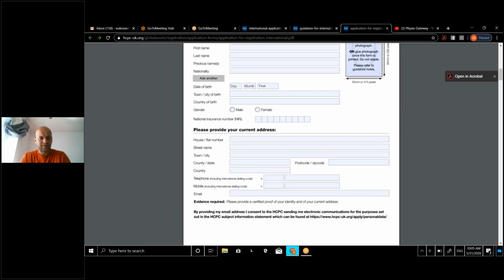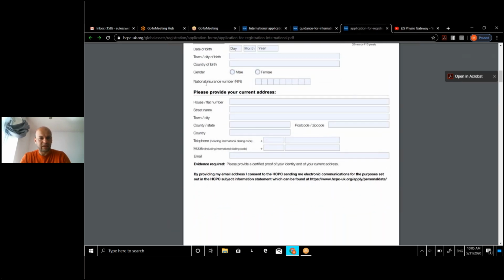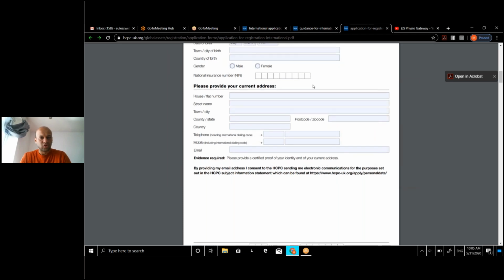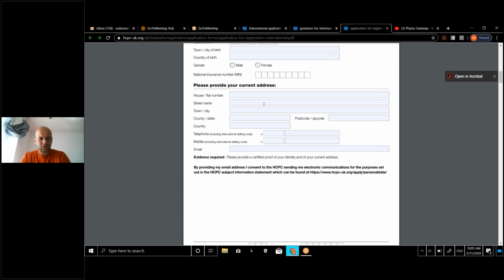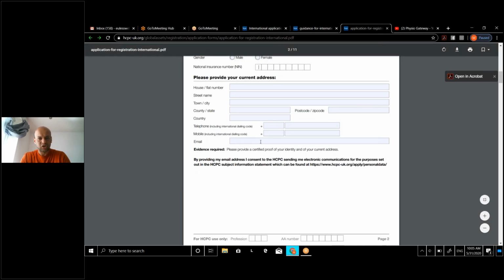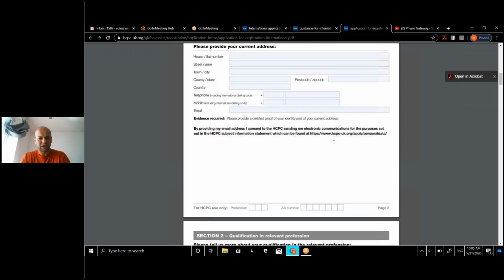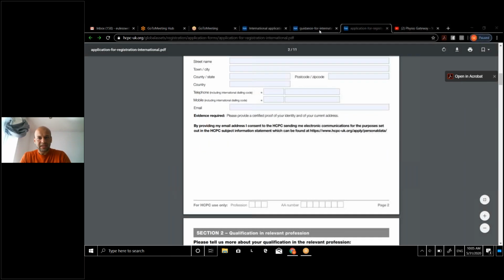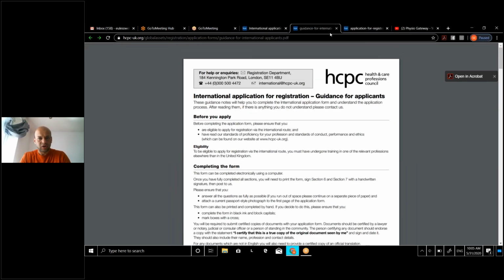Date of birth, gender, national insurance number. If you don't have a national insurance number, leave it blank. You will get this number when you come to the UK, so don't worry about that. Please provide your current address. So this is your current address, and make sure you put a proper email address, because that's how they are going to communicate with you.